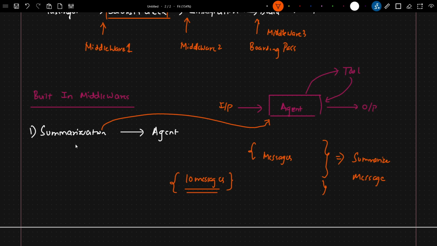Then what we can do is apply the summarization middleware within the agent, and its task will be that once the count of the messages reaches 10, we quickly summarize the messages, and this summarization will be taken care of by the LLM. So this kind of middleware we can add over here. Similarly, there are other middlewares. One example is human in the loop feedback.